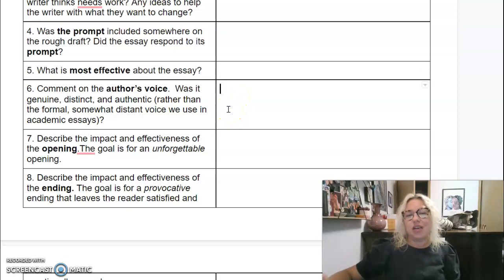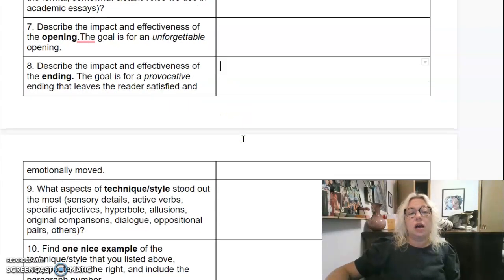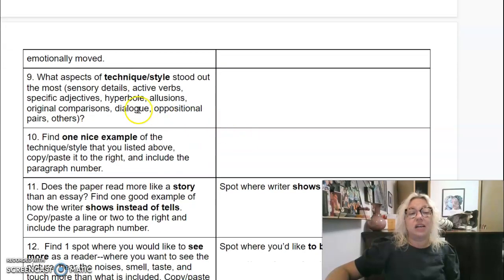6 is commenting on the author's voice. This is the idea that the real person is coming through the writing and it doesn't sound too formal or robotic. 7 is how unforgettable is the opening? 8, how about the ending? Is it provocative? Does it provoke the reader to think something? 9, what aspects of technique and style stood out the most? Sensory details, and so on.